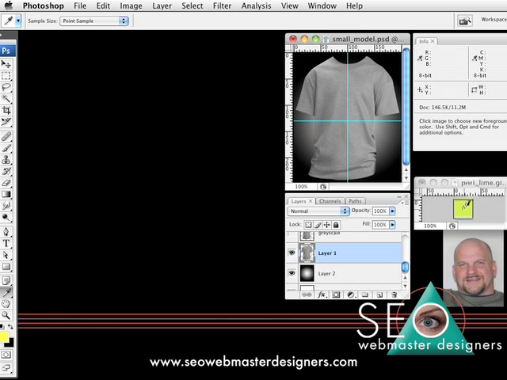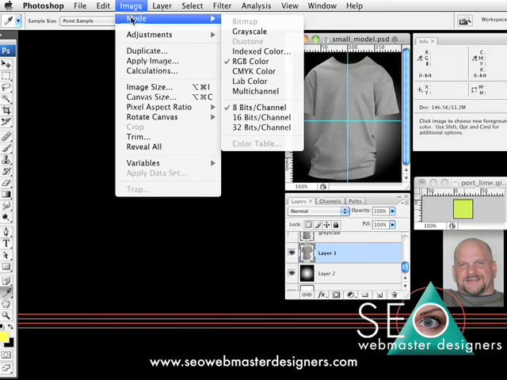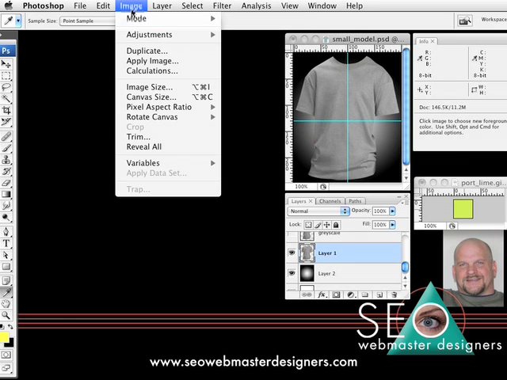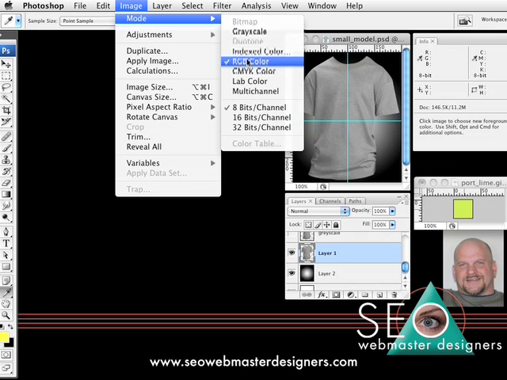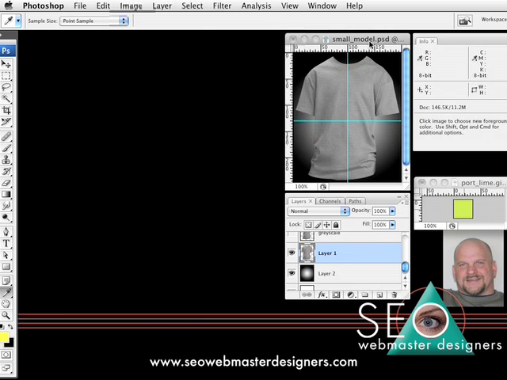First of all, we're going to go up under our image, go to mode, and convert it to grayscale. When you convert it to grayscale, it removes all the colors from this gray t-shirt. After we're done doing that, we're going to change it back in mode to RGB color. So now we have an image that doesn't have any color, but has all grayscale. Now that we have that done, this is the image.